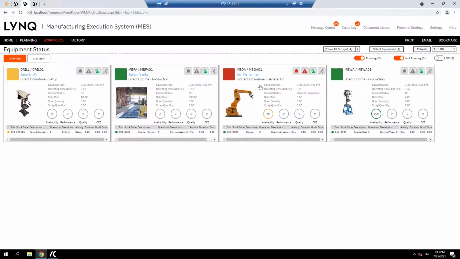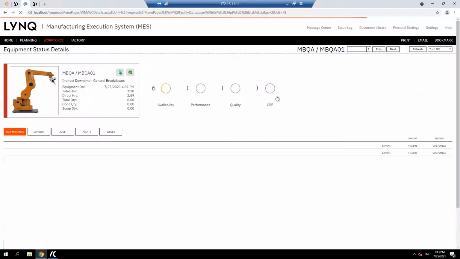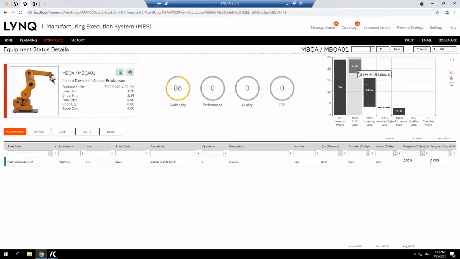And here you can see all of your machines. There's the machine that's in a general breakdown at the moment, and we're going to click on the plate. Immediately you're going to see the loss profile of that machine starting to build, and you've also got the actions button where you can turn that machine off and do many other things here as well.